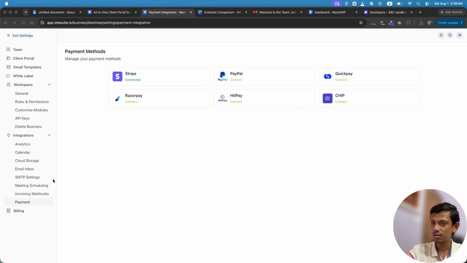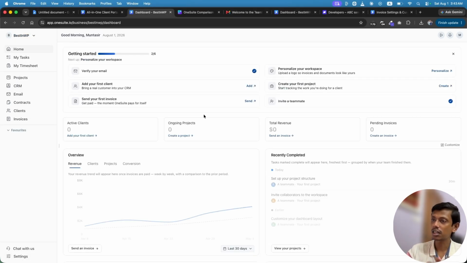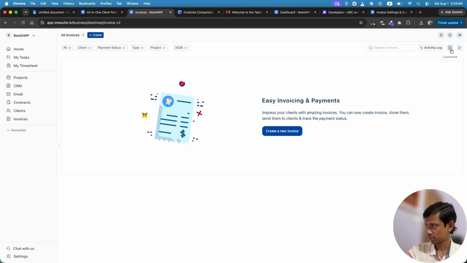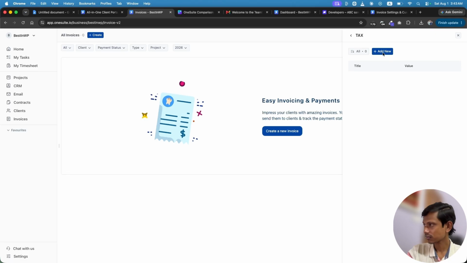Now the tax settings. Let's set the tax right now. Let's exit settings. You can set a default tax rate that pre-populates on every new invoice. Overwrite it per invoice for clients in different tax jurisdictions. Go to invoices, customize, tax, add new.